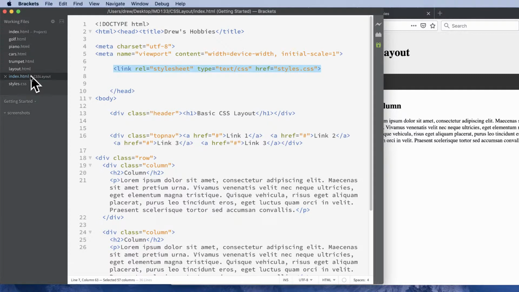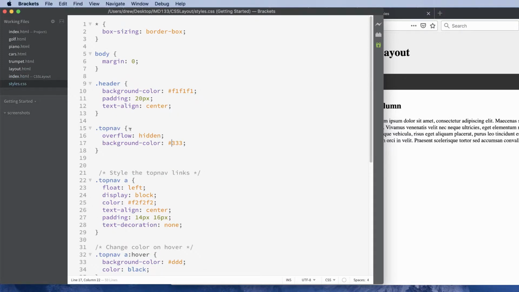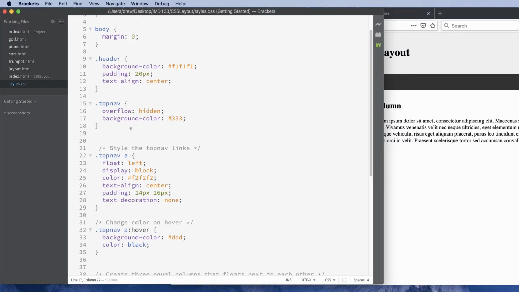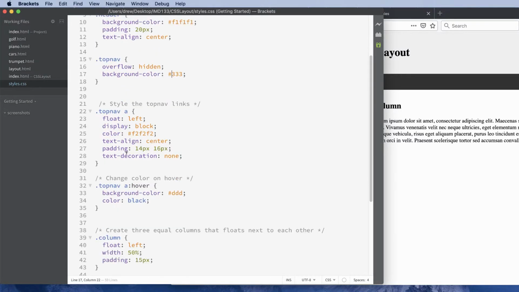So let me open up the HTML for the CSS layout. Note that we put the styles in a .css file for this one, so you're not going to find the actual link style in the HTML. You've got to go to the styles.css. And now if you look through this, you'll see, look for A and hover.